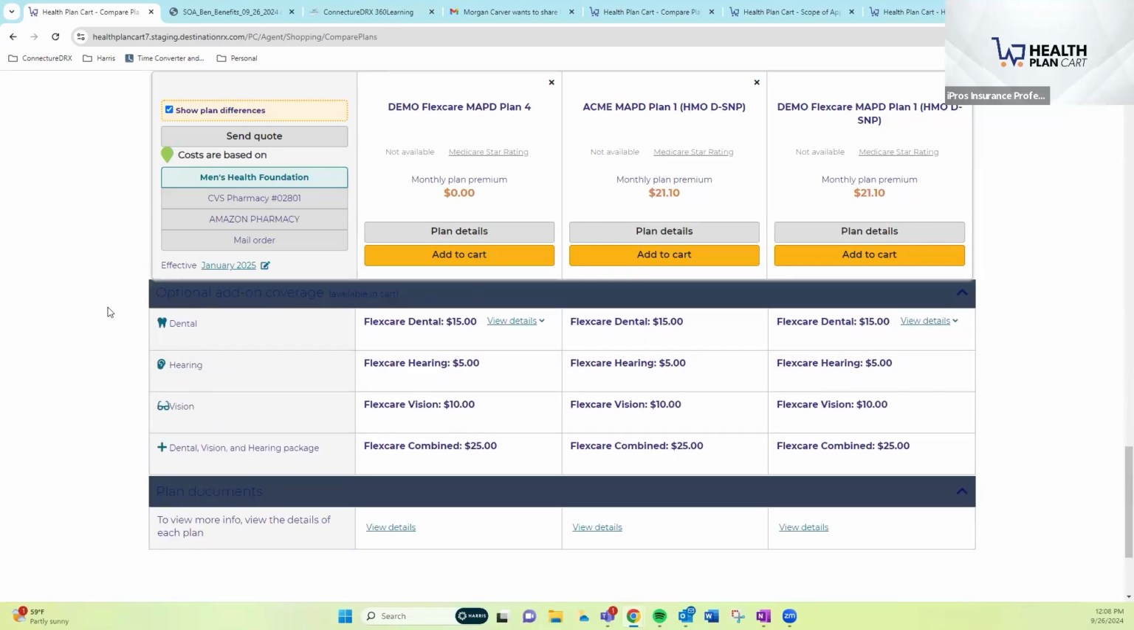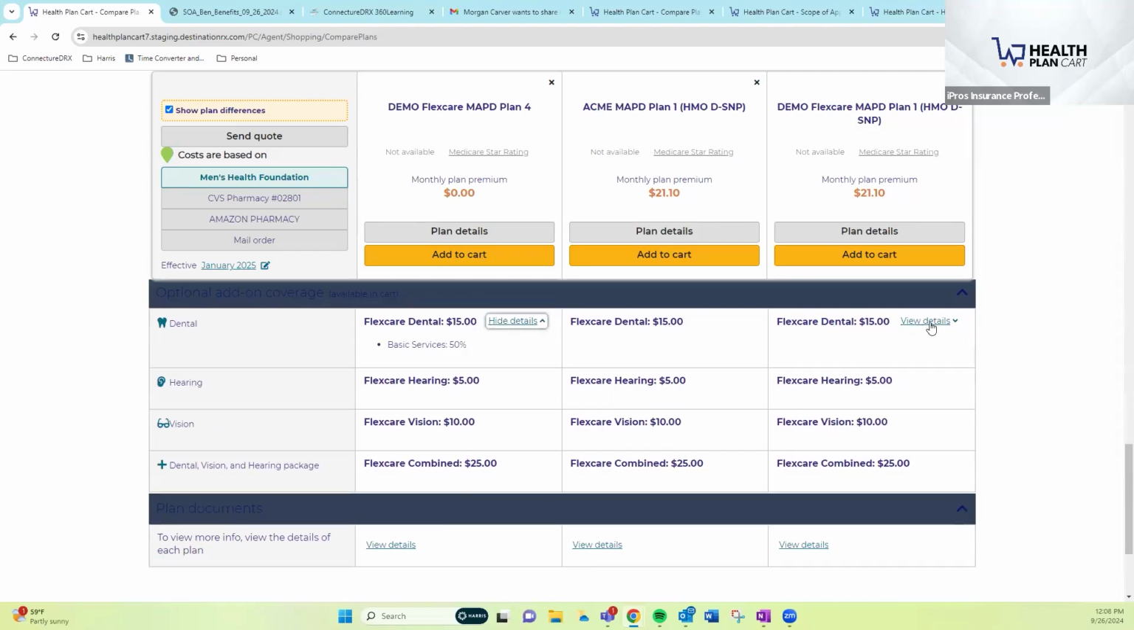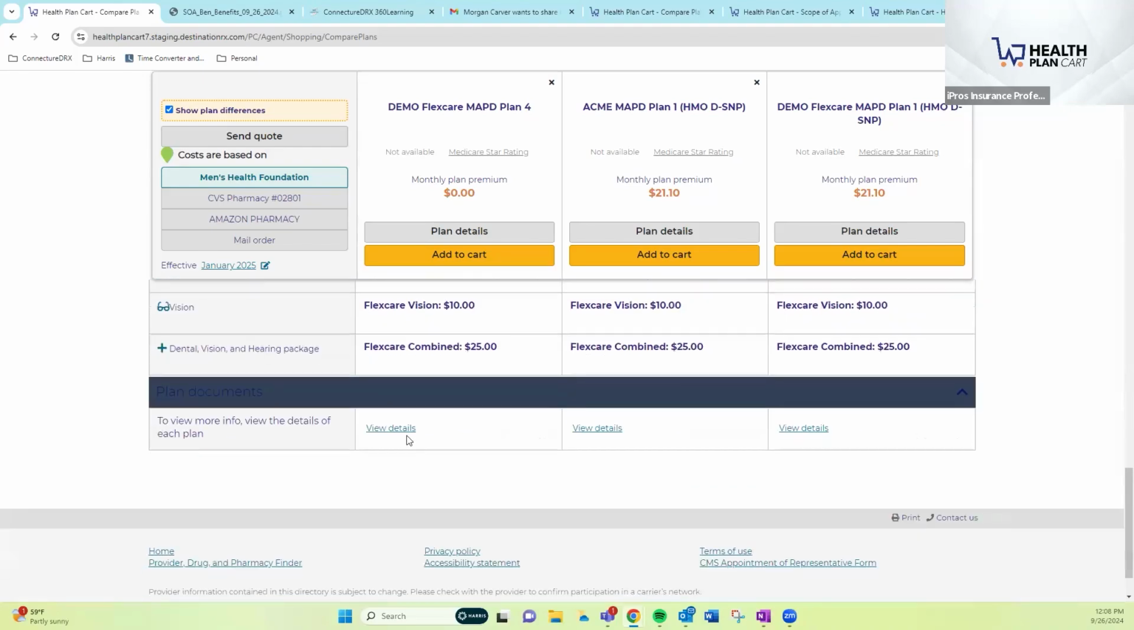And at the bottom of the site, you'll see the additional add-on coverages. So we can see more dental information if that's available for basic service coverages and plan documents. As those are determined by the carrier, plan documents are like your summary of benefits, your evidence of coverage, docs, those sorts of things.